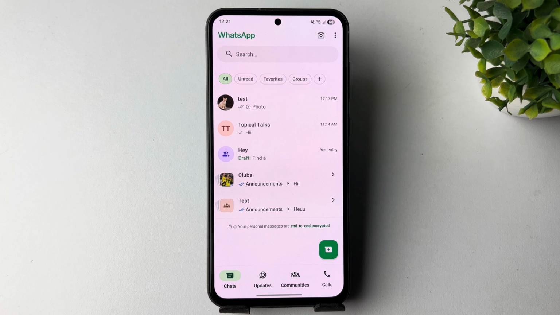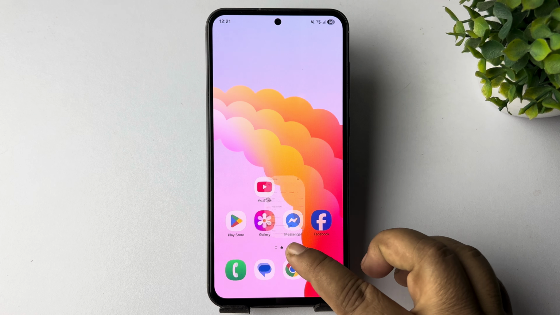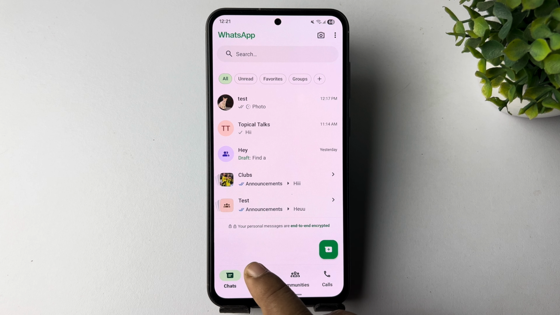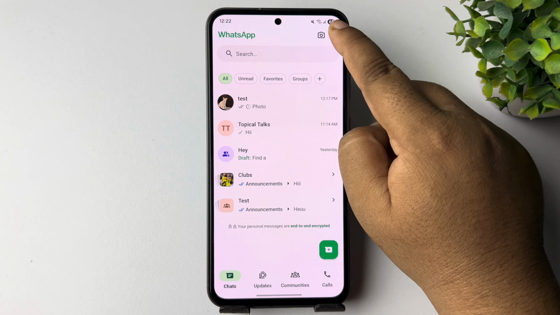In this video, I'm gonna be showing you the exact way to create your WhatsApp link without your number. To do that, you have to go to your WhatsApp and then from chat, tap on this three dot and go to your WhatsApp settings.